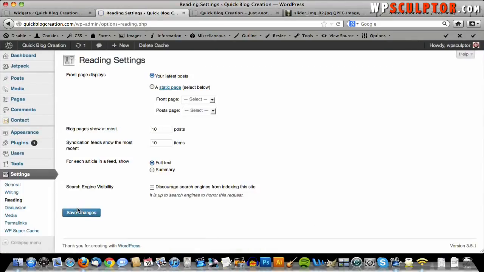So click on Reading, and right here, Front Page Displays, we've got your latest posts checked, which is checked by default. If we wanted it to be a different page, a static page, we would check that box and select our front page. Let's just say I wanted it to be the About Me page, and the Post page. If we did it this way and we had a blog, we would just create a page called Blog, and it would just be a blank page.